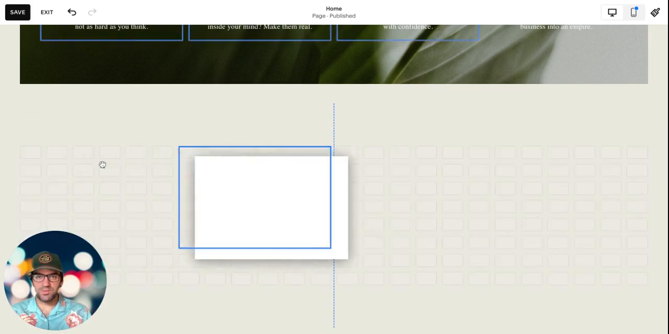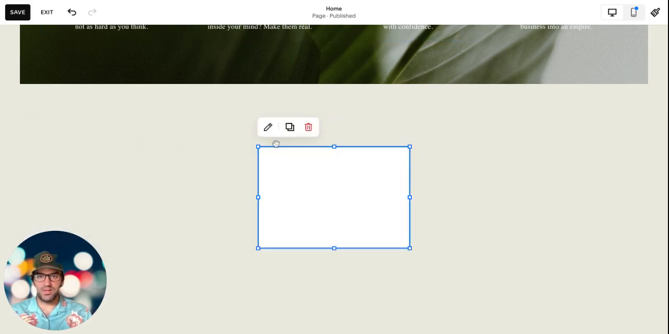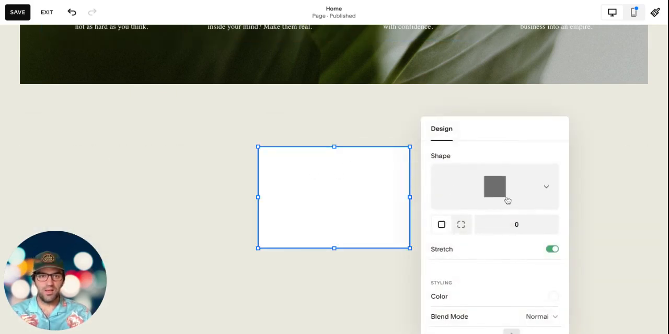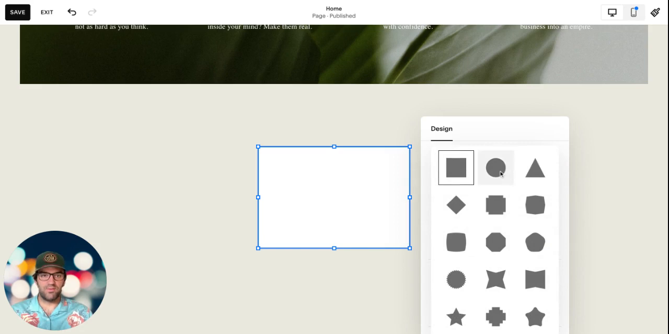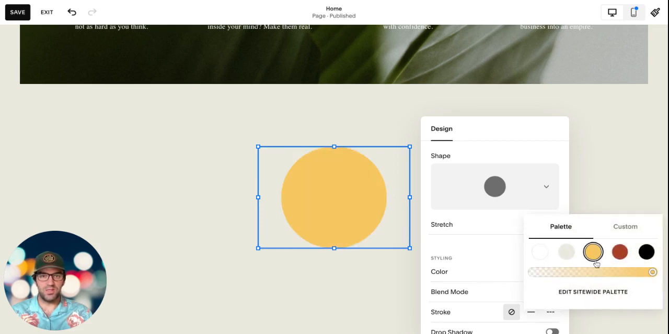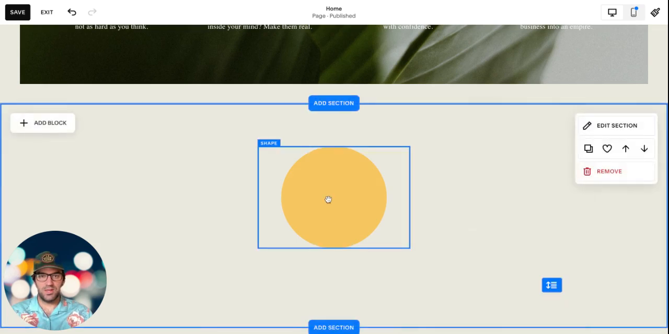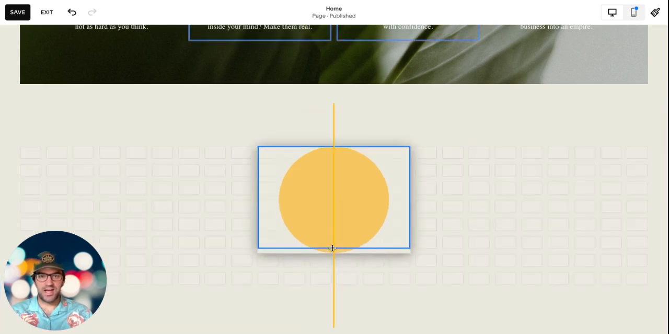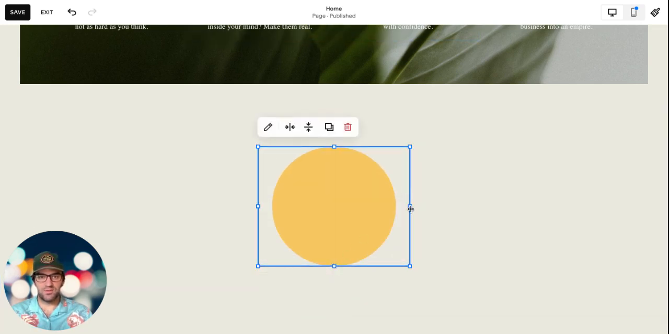There, the shape block comes up. By default, it's set as the square. If we click into the configuration of the shape block, we can find a circle. I'm going to use the circle. It's currently set at stretch. I'm going to uncheck that. I'm going to set the color to yellow. I'm going to increase the size by dragging these handles.